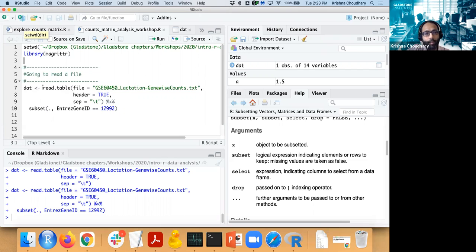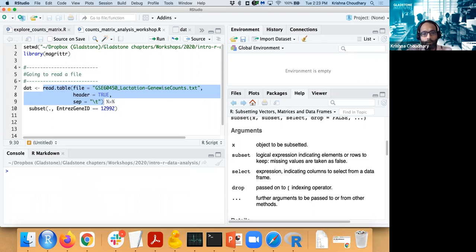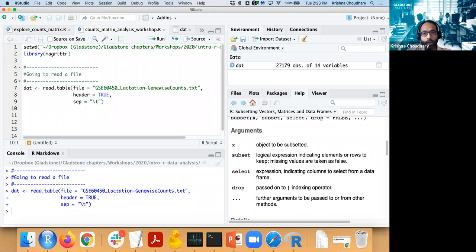Is everyone able to read the table in their R session with read.table? So I will clear my R environment. I will also clear my console by pressing Control L. You can clear your console. I think this brush also works, clear console. And I will delete this part. We don't want to subset it right now. So I will delete it and I will run it.